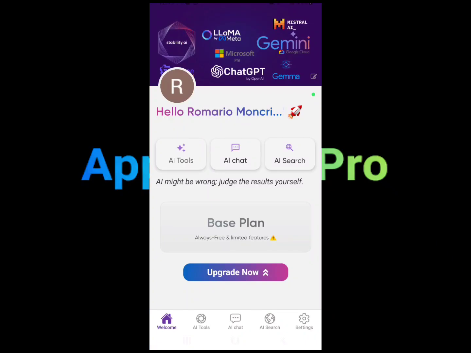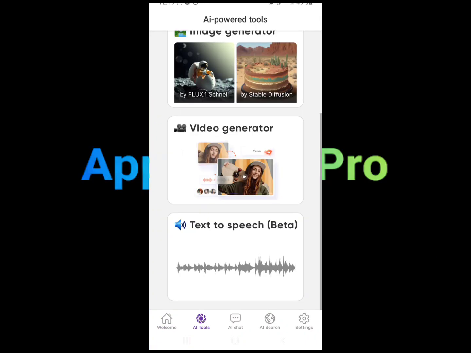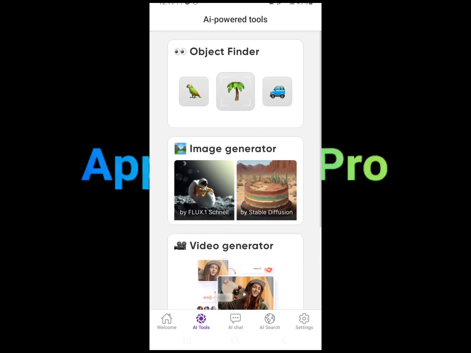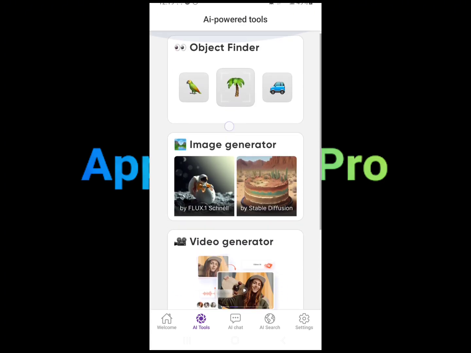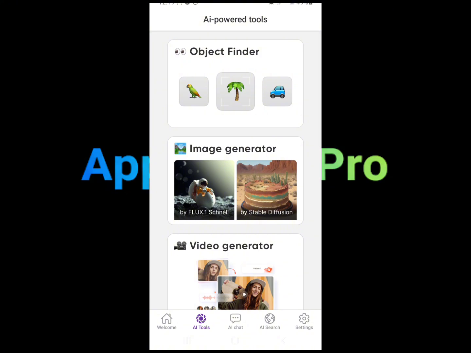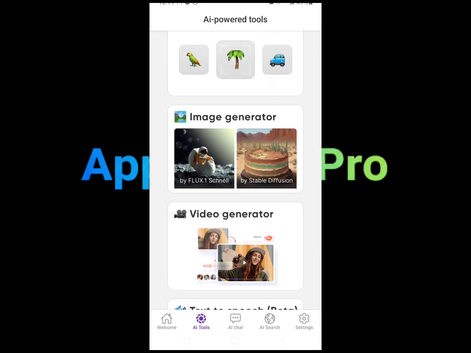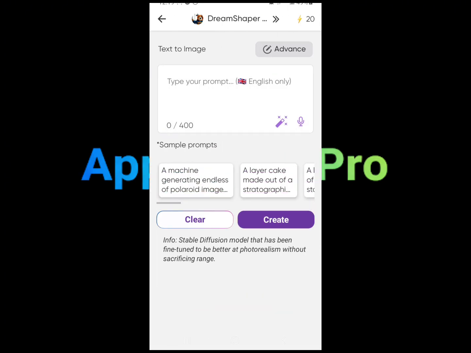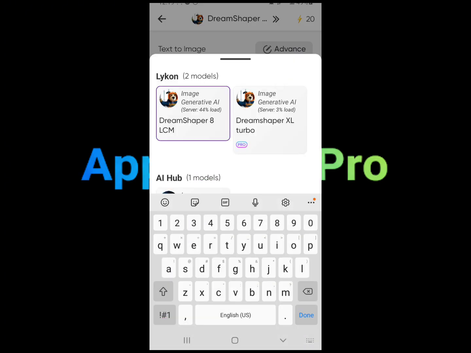Free home screen of the AI application, and you can tap on this option where you can see all the available AI tools which you can use. You have the image generator, you have the object finder, meaning taking a picture of anything and it will pretty much help you find that online. And as well, you have the image generator here. If I do select this option here, just enter your prompt, pretty much good to go.